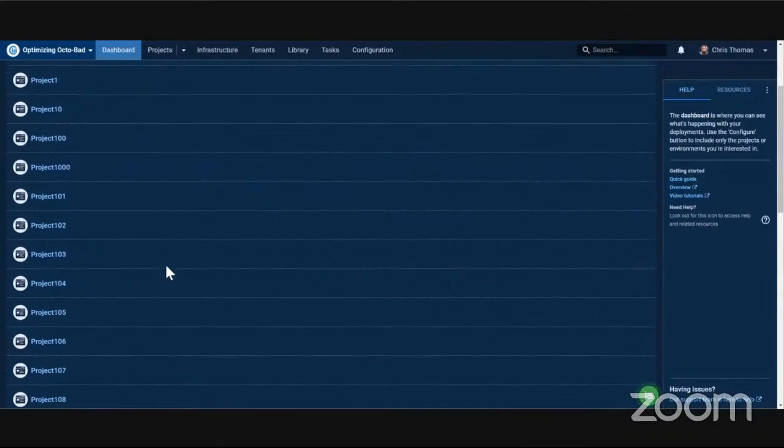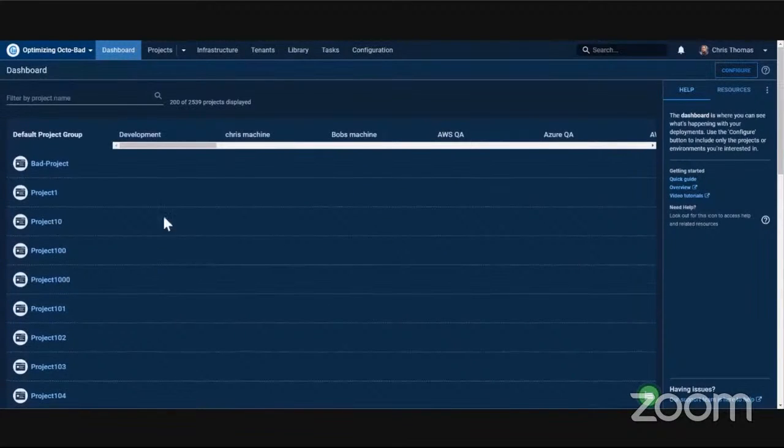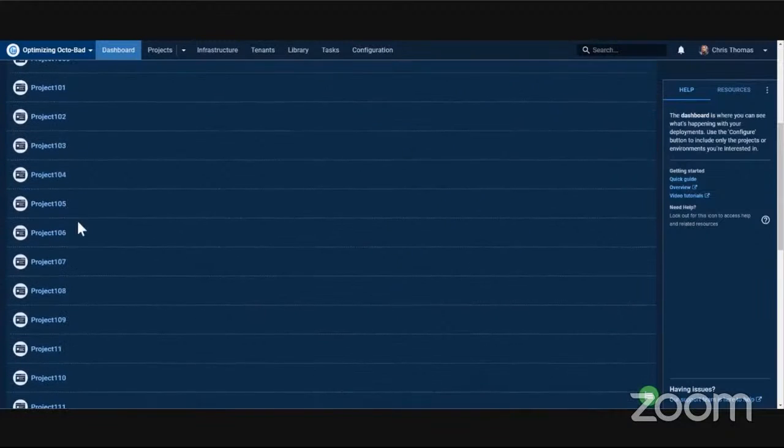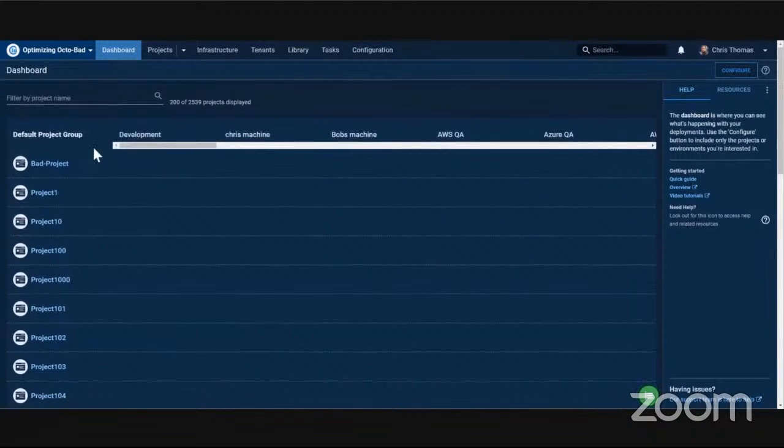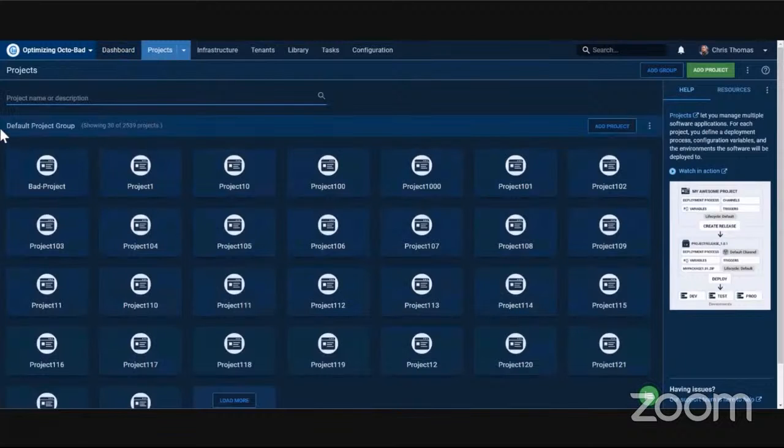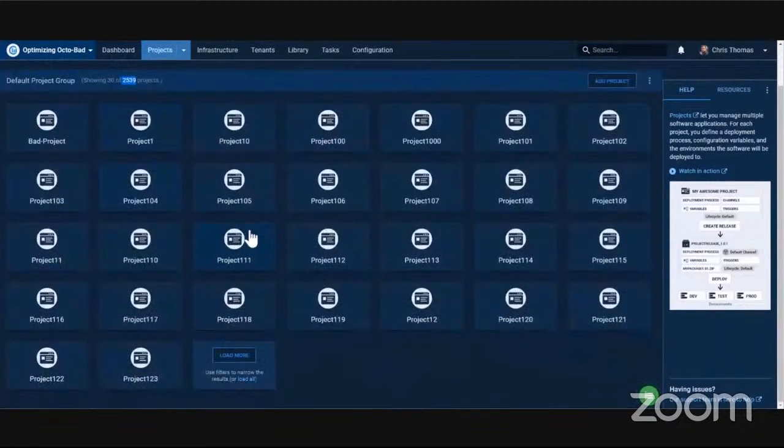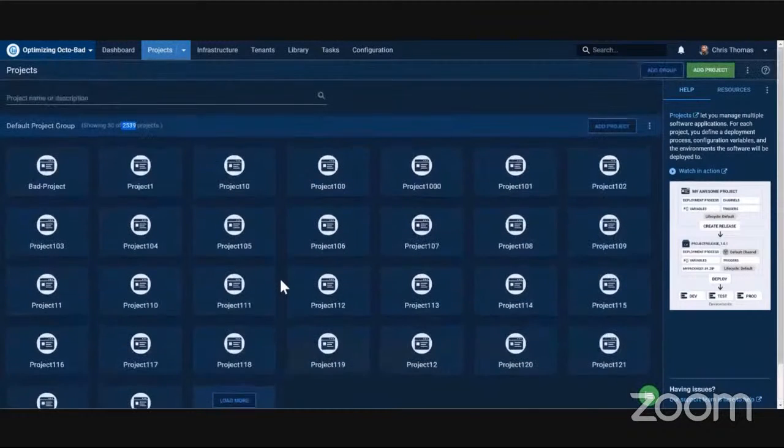Yes, so one of the biggest issues is communication. Octopus can be a tool of communication, but if it's not good communication, then it's going to add confusion. A good way to fix a lot of these projects is to reorganize and group them. If I click on projects, I have this default project group that has 2,500 projects. I'm not going to find my project in there. This is bad communication; it adds confusion and noise to the discussion.